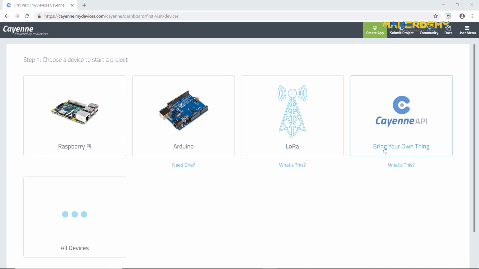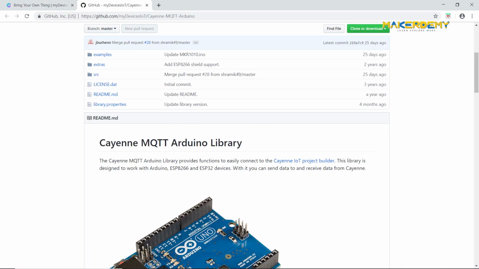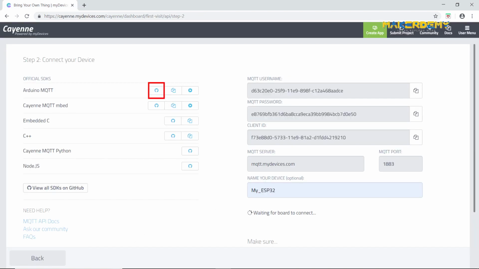Now click here. As you can see, there are a number of official SDKs available for MQTT support. The Arduino MQTT SDK is one of them. The Cayenne Arduino MQTT library contains functions and code which would help you to easily connect to the Cayenne IoT dashboard. It has support for Arduino microcontroller boards as well as other ESP8266 and ESP32 based development boards. You can click here to access the GitHub page for the same.